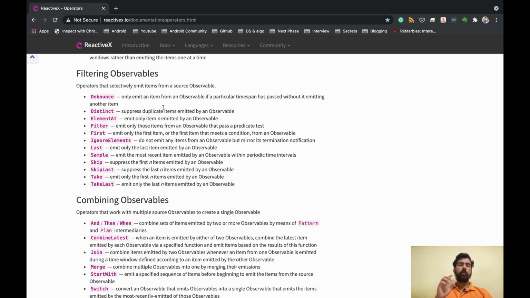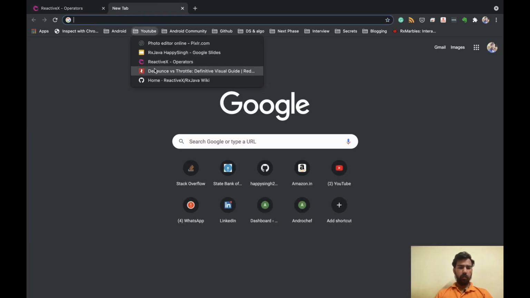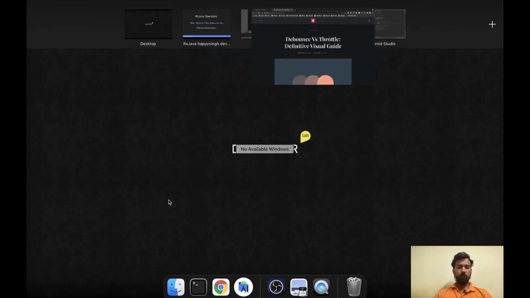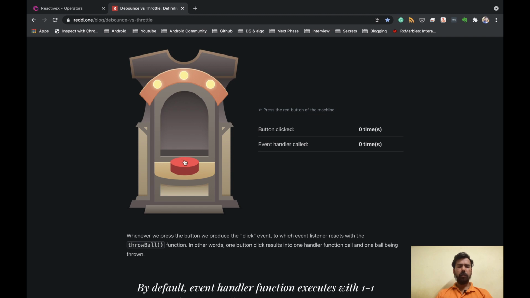So before going to implementation, let's understand this debounce operator by some animation. So I have one website. In this animation, as you can see, there is one button. When you click it, there will be some output of a ball, right? When you click multiple times, every click, one output is getting generated, right?